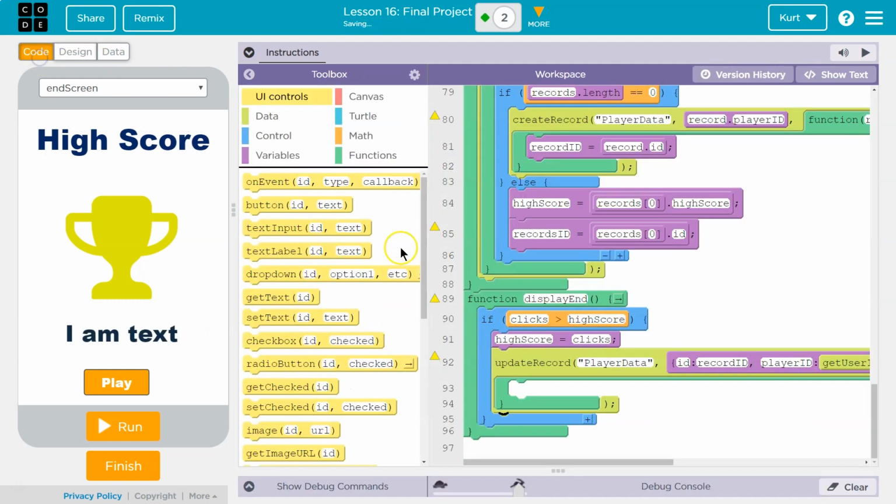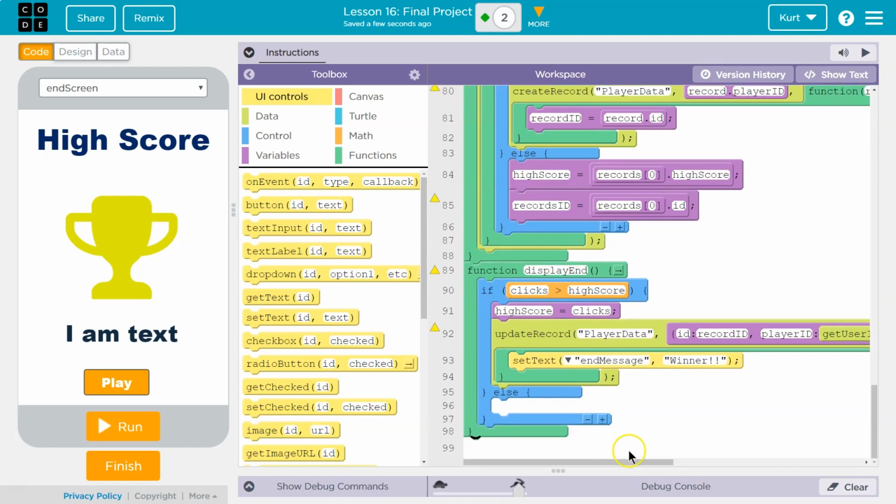Okay. Code. Let's set the text of this to winner. So set text and message to winner. So because they have a new high score. Else, oh, maybe we don't need this. Yeah, okay, so else, set text of end message to loser. I know I'm kind.